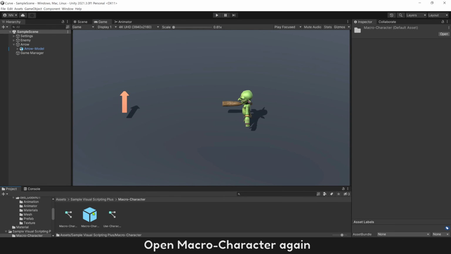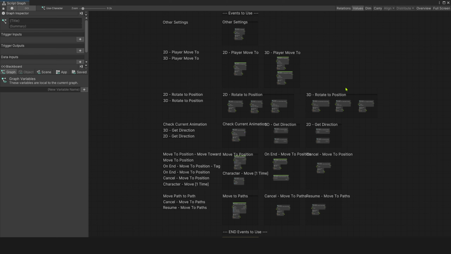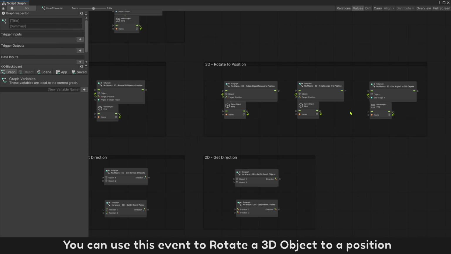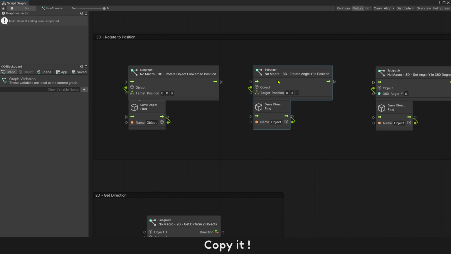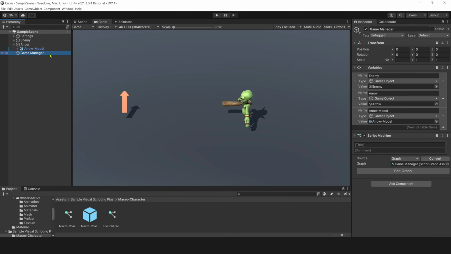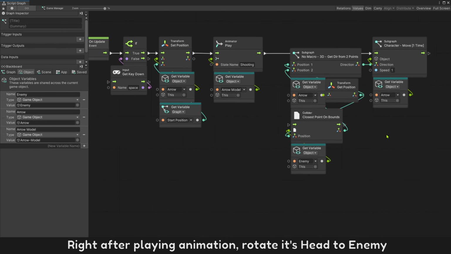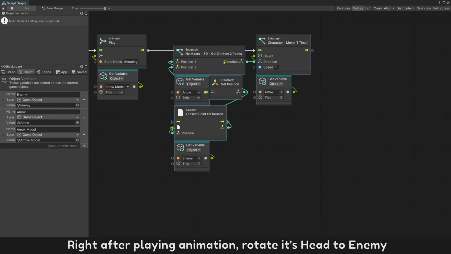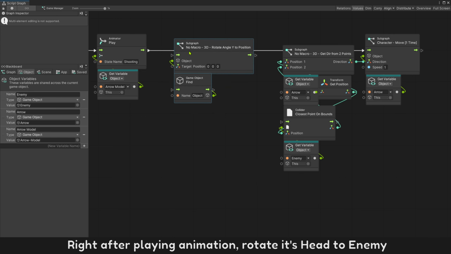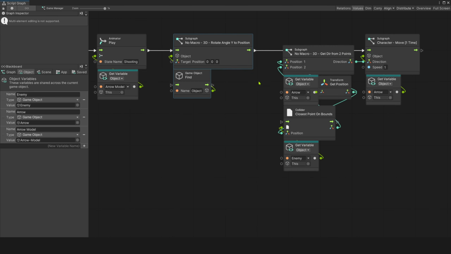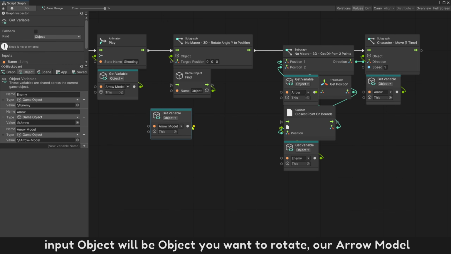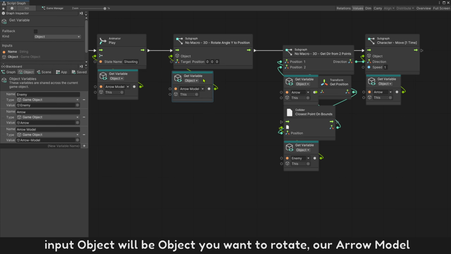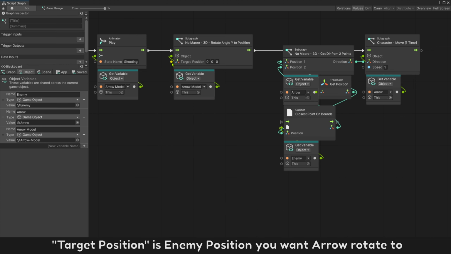Open the macro character again. You can use this event to rotate a 3D object to a position. Copy it. Right after playing the animation, rotate its head to the enemy. The input object will be the object you want to rotate, our arrow model. Target position is the enemy position you want the arrow to rotate to.